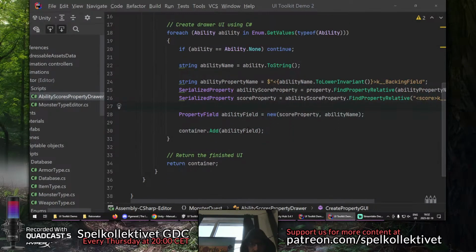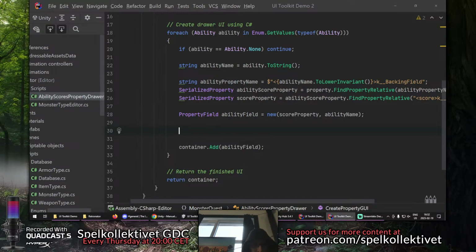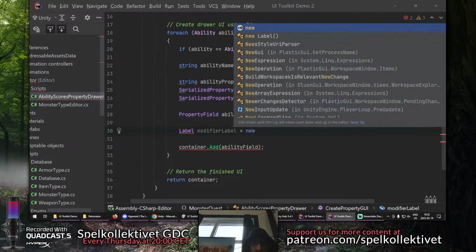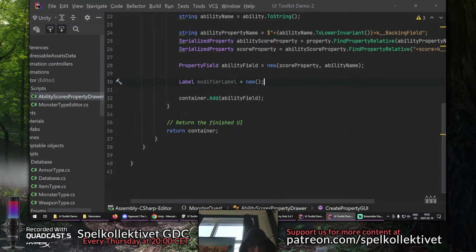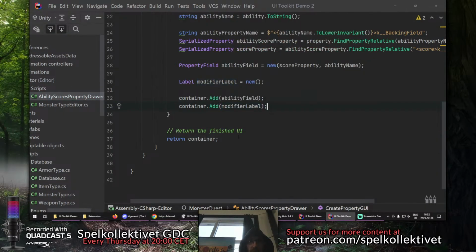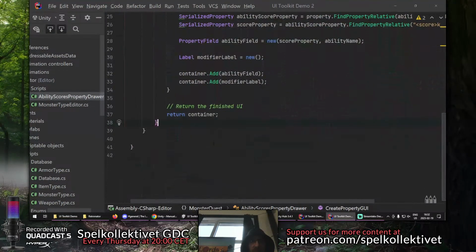So we will need to create another label here. Modifier label. I just take some text. Right now we don't know what to put in. Still need to add it to the container. Let's just do it down here. And let's prepare a method for ourselves where we're going to update the modifier, because the modifier will need to be updated every time the property itself changes.